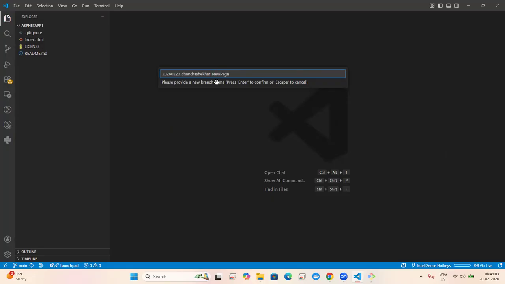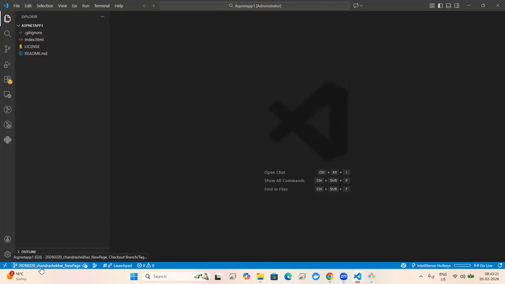After 1 year, or after 6 months, if anyone can see this branch, they can understand which branch was created on which date and by which person. So through this branch name, he can identify it. Okay, so you can see the branch name here. Understand?